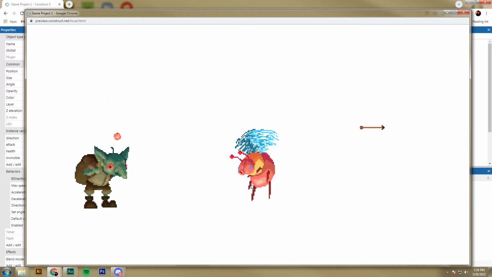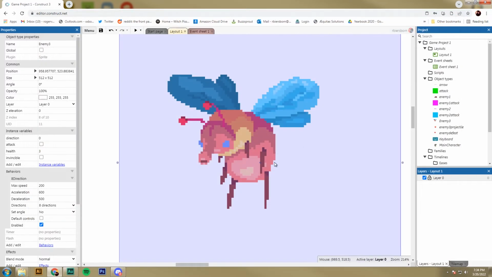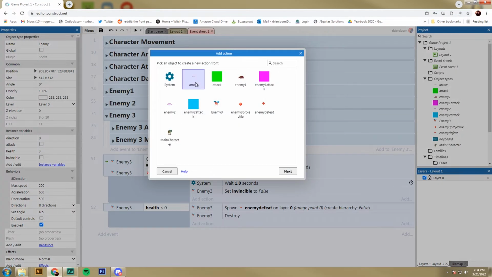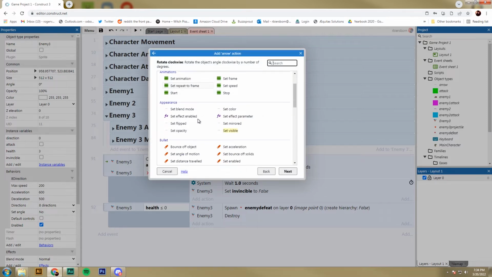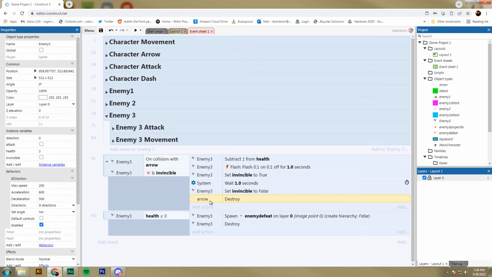Now the last thing I want to add for this is that my arrow, if you're using a projectile, you might want the projectile to stop when it hits the enemy, right? Rather than going all the way through. To do that, all you have to do is add an action, go to your projectile, in my case the arrow, and destroy. So when it collides with the enemy, it's destroyed. I would recommend moving that up above the wait so that happens right as soon as it gets hit and not after that 1 second pause.